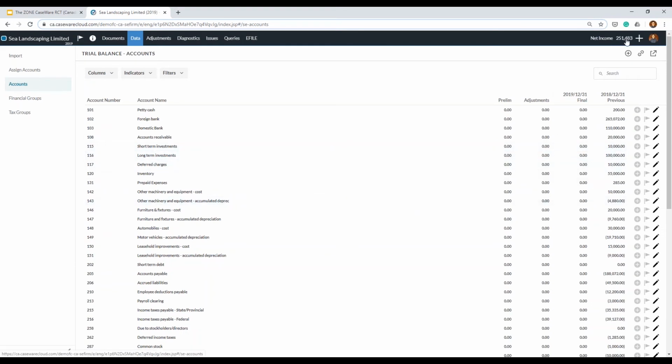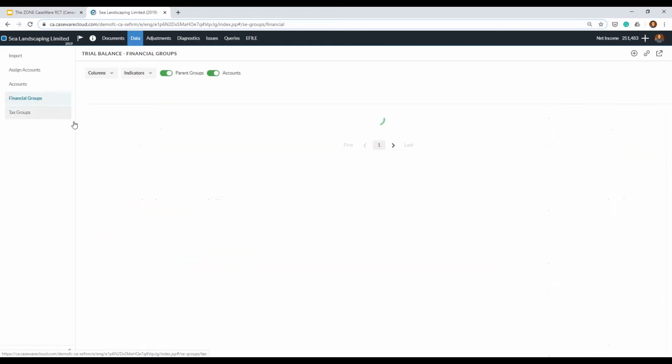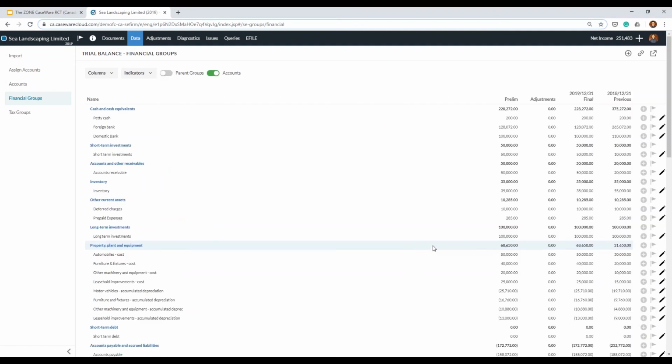Okay, so it looks like net income's already coming into play. Let's check out and see if anything is out of balance. Nope, it looks like everything's been assigned. Everything's looking great. So we have both our current year and our prior year. That was actually quite easy.